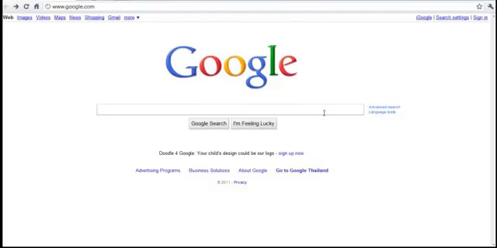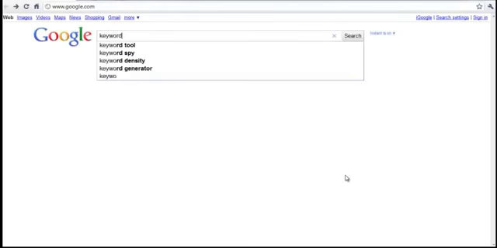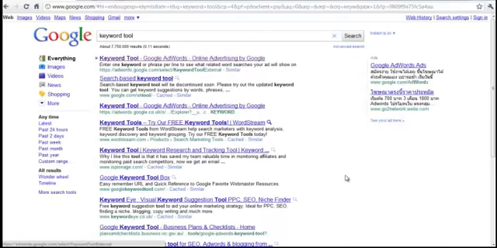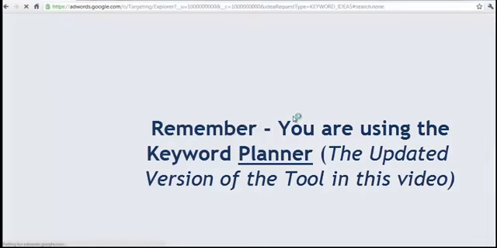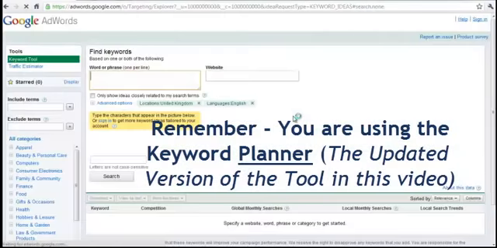Okay, so we're here at Google, and what we're going to do is head over to our free tool. This is a free tool provided by Google, I'm sure you've heard of. It's a really great tool, and that is the Google Keyword Tool. Google provides a lot of really cool tools, site tracking tools and things like that, and this is one of my favorites. So just search Keyword Tool in Google, and we're going to go over to the Google Keyword Tool now, and I'm going to show you how to use it.